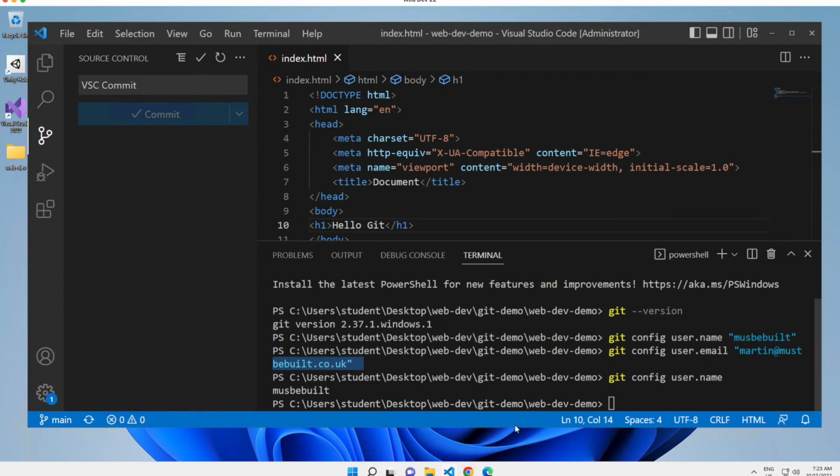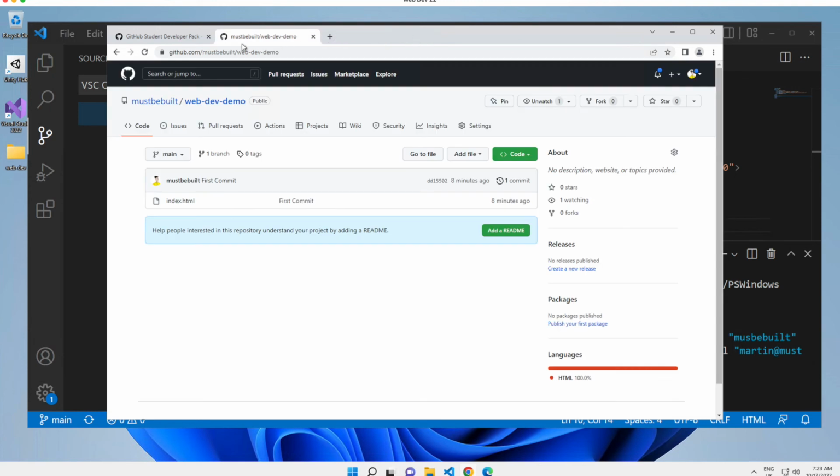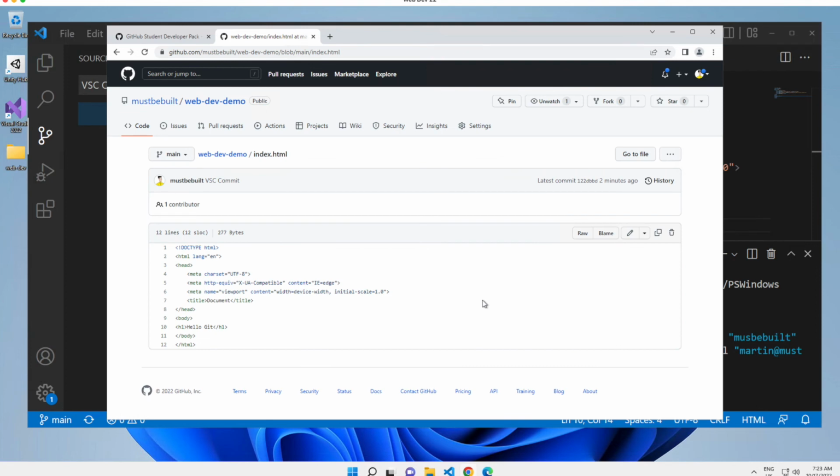It's synced it. So if I go back to GitHub here, that's how it signed me in. So I'll just close that down. And now if I refresh this view, we can see we've got the recent commit message. It was done 2 minutes ago, and when I open that file up, we can see the new version of the file.